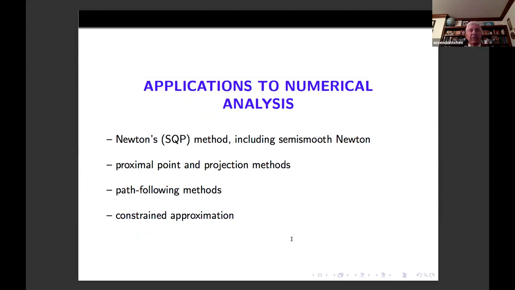Another application is to numerical analysis. I considered looking at Newton's method first, including the semi-smooth Newton method, then going into the proximal point and some projection methods, and then some path following method for a parameterized nonlinear programming problem. And finally, my favorite outside optimization is constraint approximation, which is a beautiful application of duality and semi-smooth Newton to a problem which looks like it comes from a different area, but actually is very much an optimization problem, when you want to approximate a function subject to certain constraints, for example, the function is convex and the approximation must be convex.